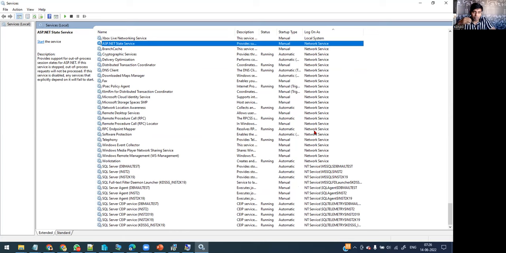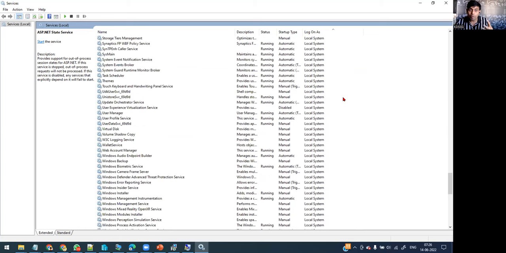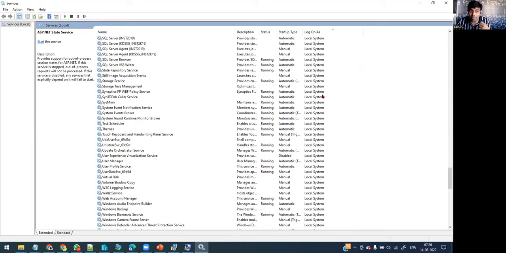Now you may be having a little itching to know which service account is the better one. If you understood by now, local system is more busy. Who will be more busy? The person who does more work will be more busy. That means this service account is the most reliable one.